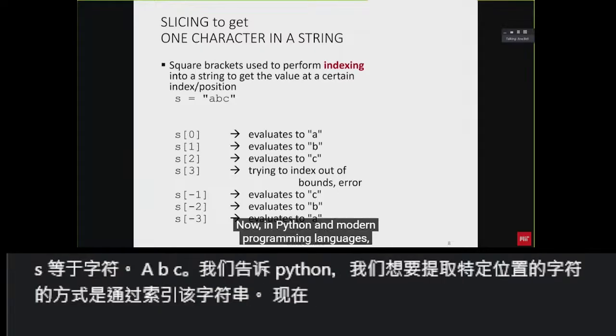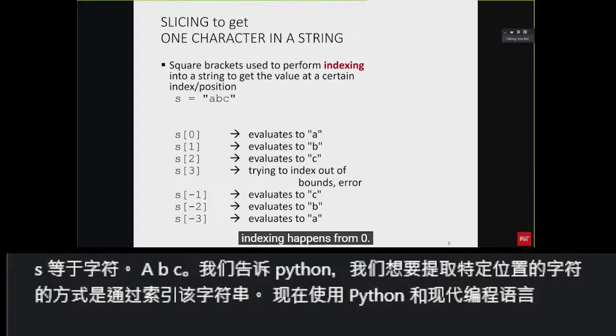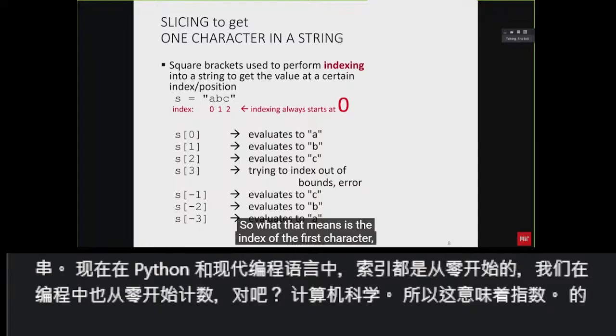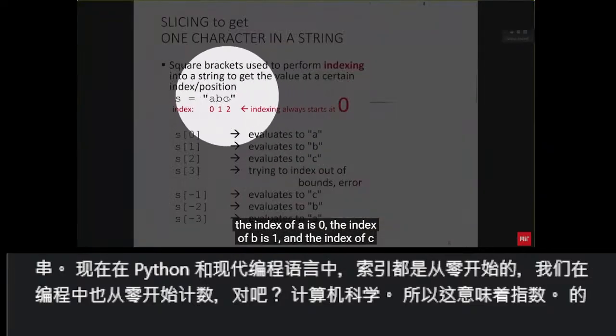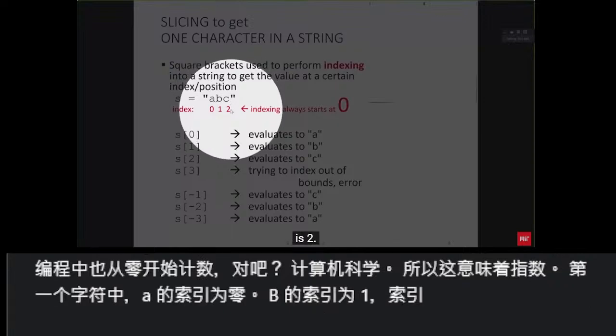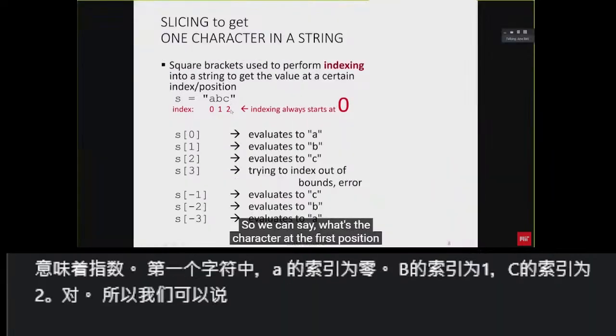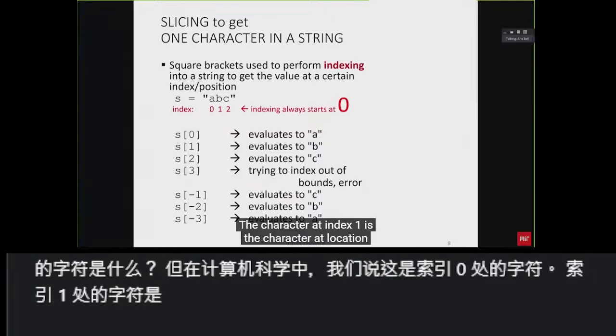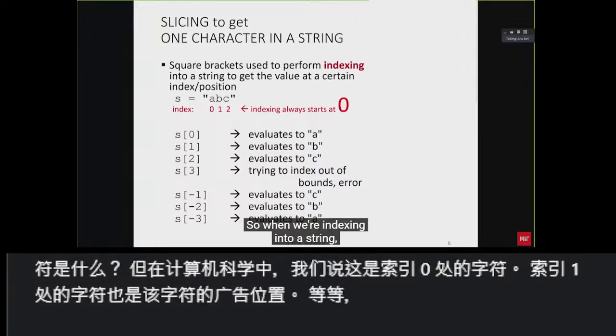Now in Python and modern programming languages, indexing happens from 0. We count from 0 in programming, okay, in computer science. So what that means is the index of the first character, the index of A, is 0, the index of B is 1, and the index of C is 2, right? So we can say what's the character at the first position or the first location, but in computer science speak, we say that's the character at index 0, the character at index 1 is the character at location 2, and so on. Right? So when we're indexing into a string, we're always starting to count from 0.